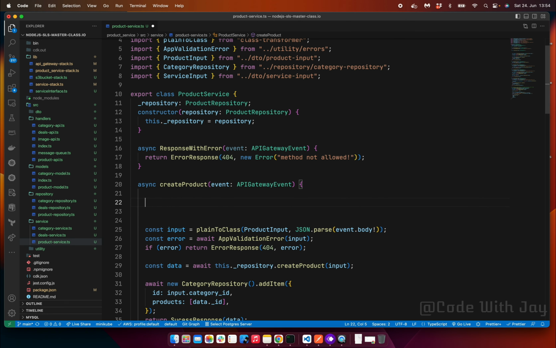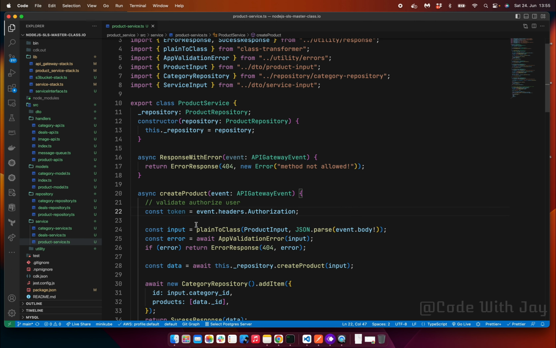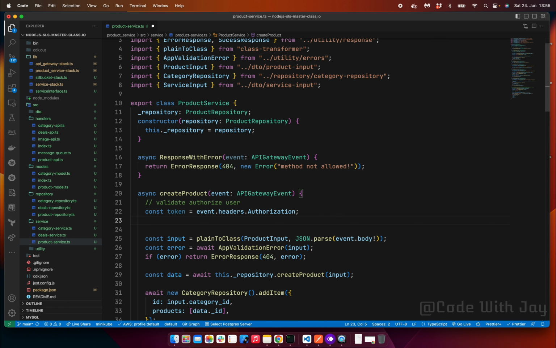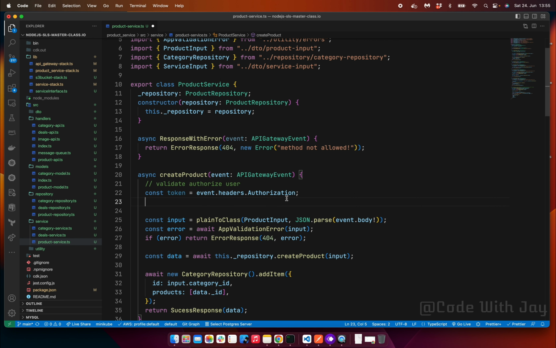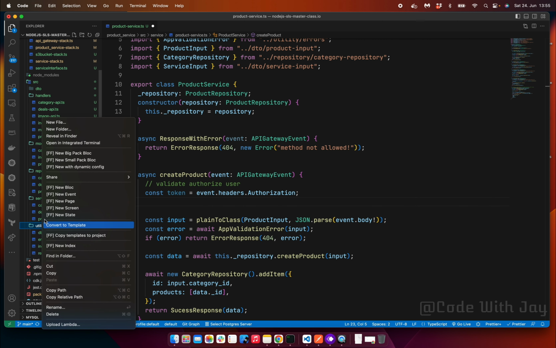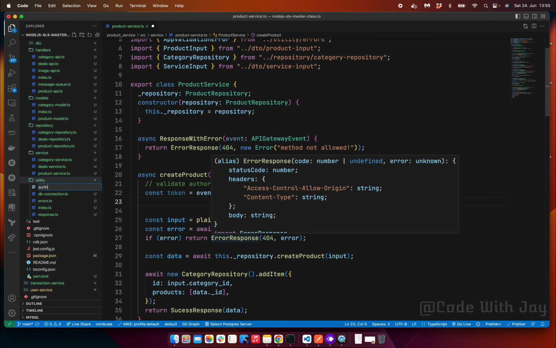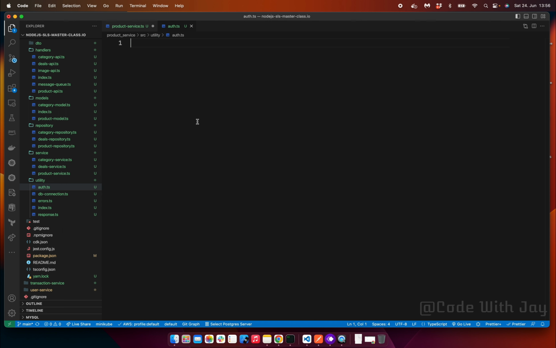Right before grabbing the input, let's validate. In that case, we need to grab our token. So authorization we have here. Then we need to add a function that is going to authorize our user, or check whether that specific user exists or not. So let's go to utility. We are going to create one specific file which is going to handle this authorization stuff. Let's create a file here called auth.ts. We already have this auth mechanism in the user service.